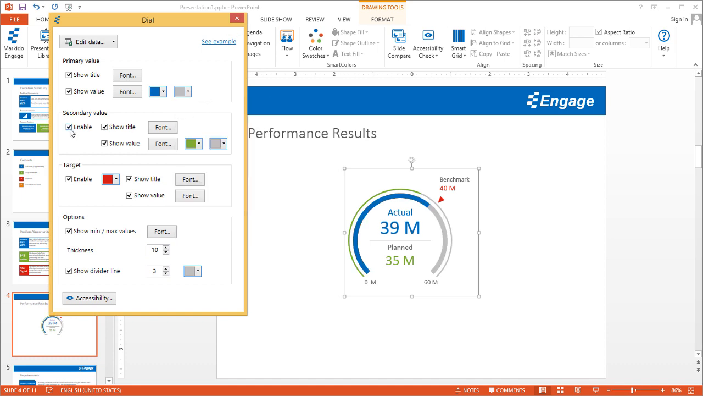Okay. And then you can do the exact same thing for secondary values. So in this case, let's uncheck this. So it's going to disable the secondary value. In this case, sometimes you just want to show the performance result for one value. You don't want to actually compare it to something else. So that's how you would do that. So you would uncheck this checkbox. I'm going to go ahead and check that again.